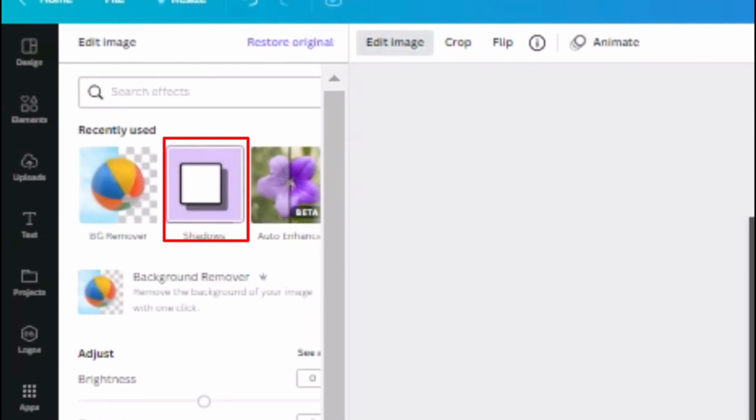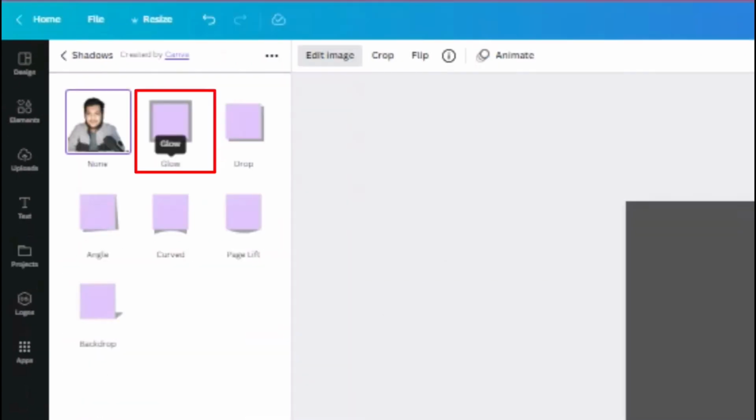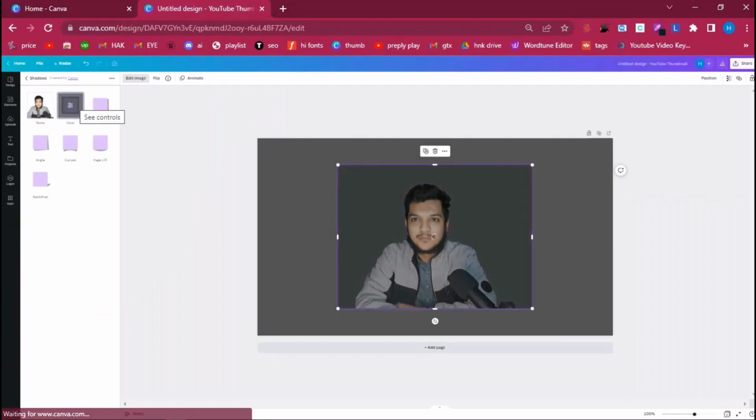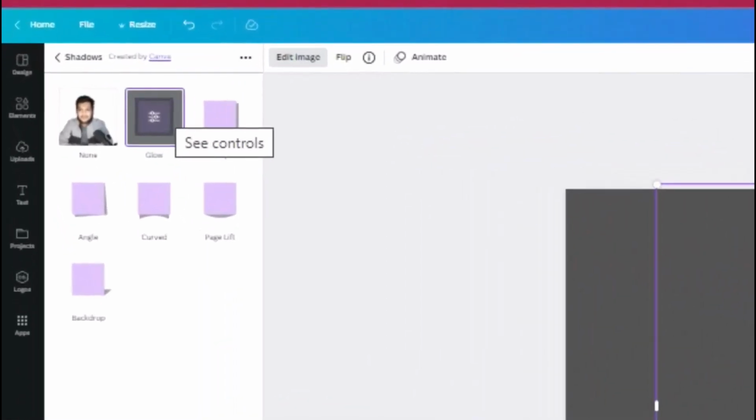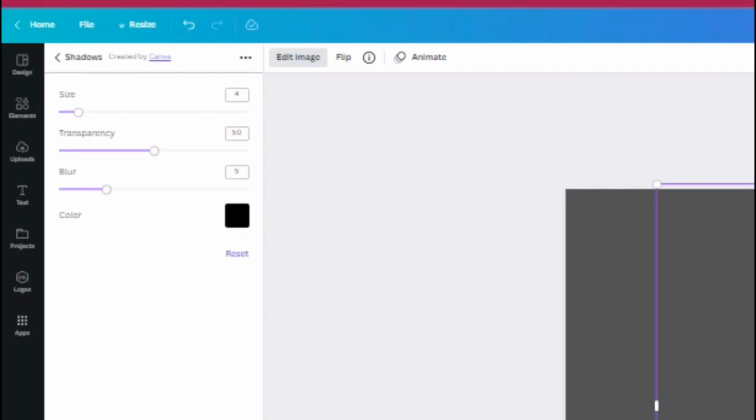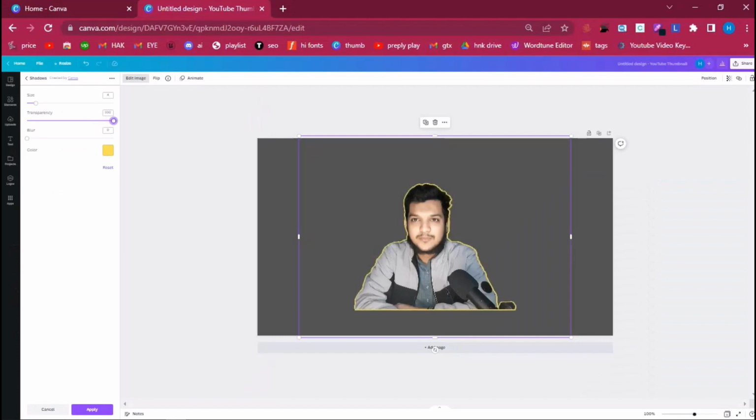Now click on the shadow button in the corner and click on draw glow shadow, or you can choose any shadow options. So I am choosing the glow. Here you can see the glow effect is done, and we can resize the image and enlarge the image. So click on the controls and reduce the blur and increase the transparency of the image. You can choose the size according to your image and the outline you want.